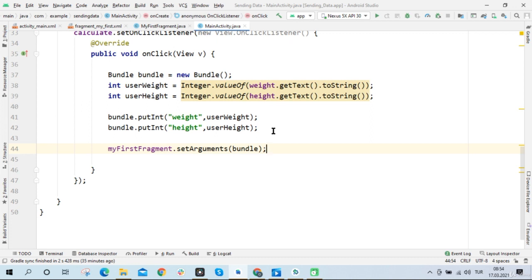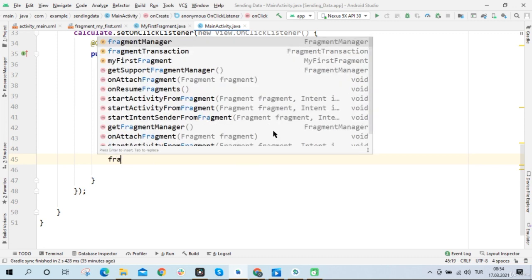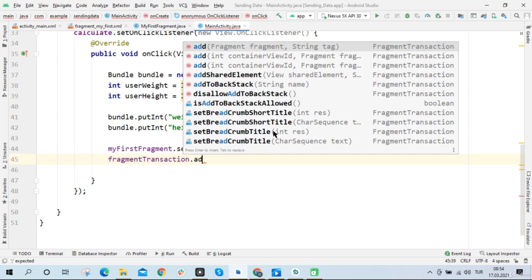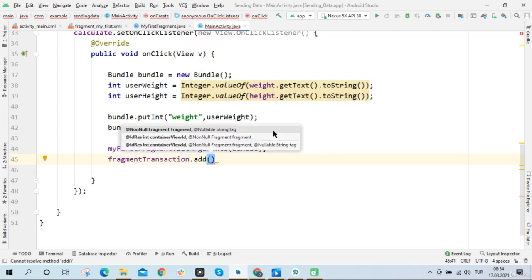And then by using the object of the FragmentTransaction, we work the fragment which we created. So in other words, when the user clicks on the Calculate button, the fragment must be shown in the frame layout, which is why I write fragmentTransaction.add, right? So that add method takes two parameters.